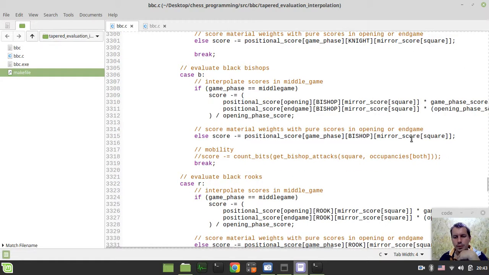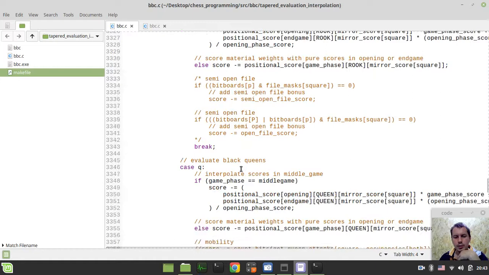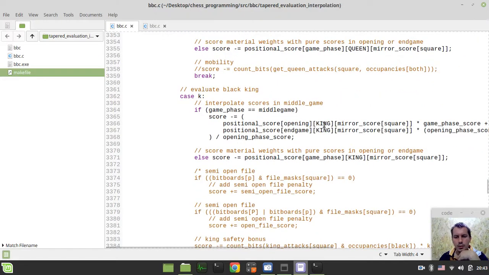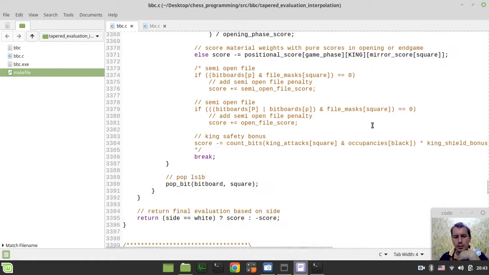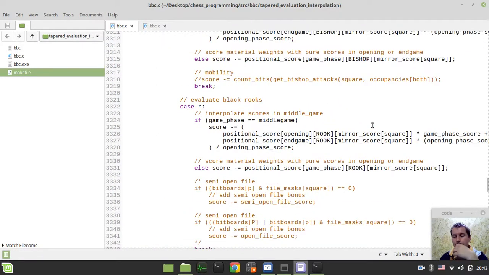Mirror square. Okay. Rook, mirror square, minus. Queen, minus, mirror square. King, minus equals. Positional score, mirror square. Well, it seems to be fine actually.